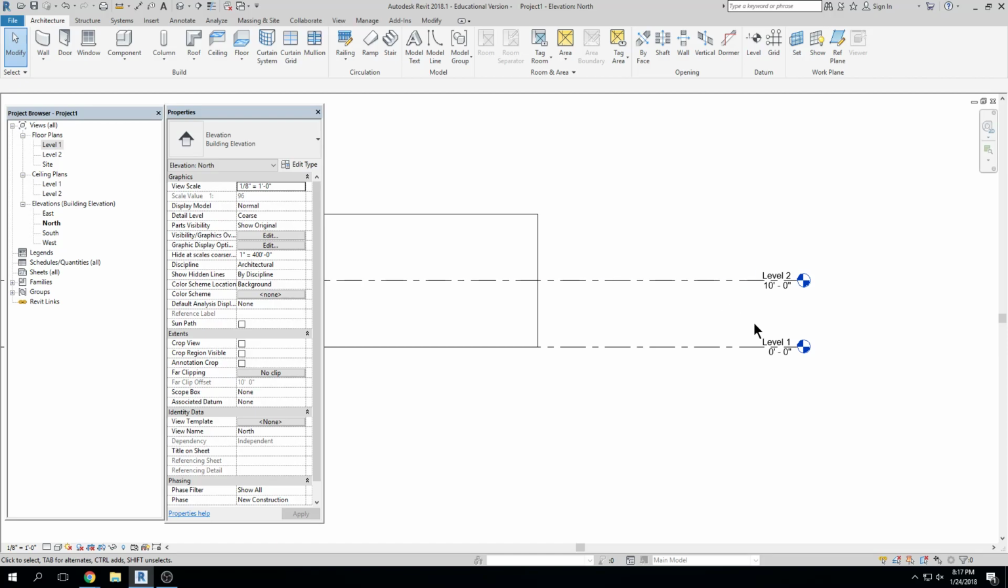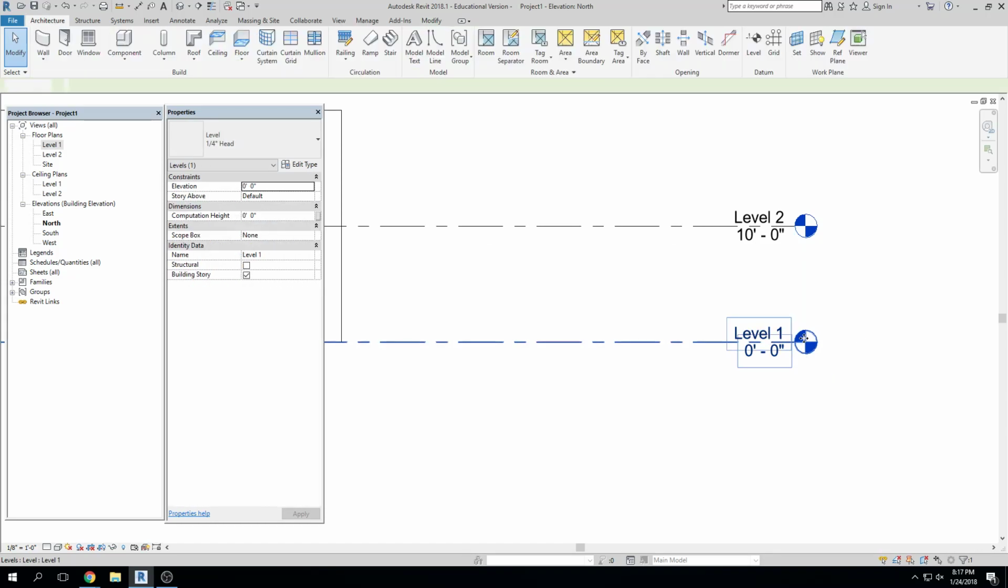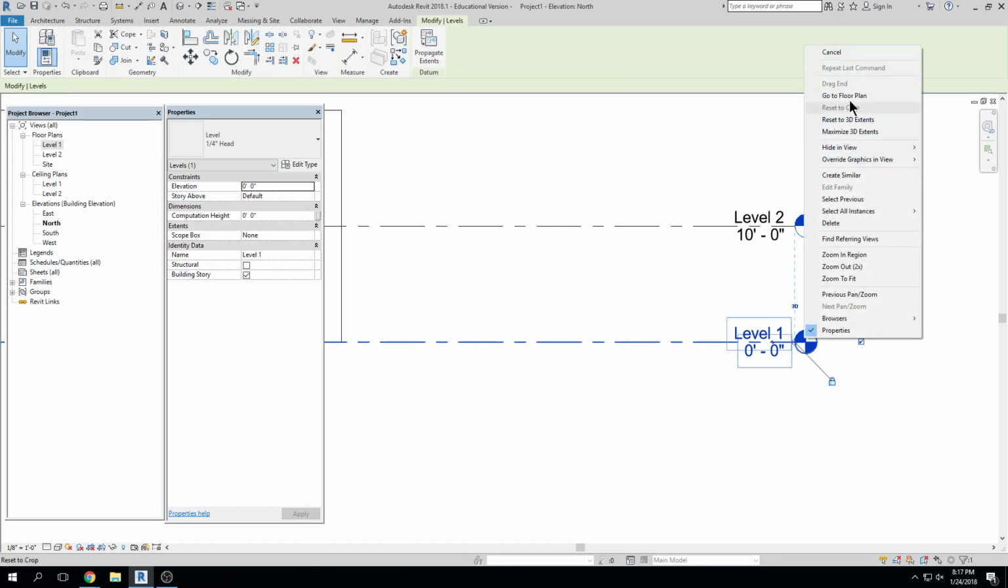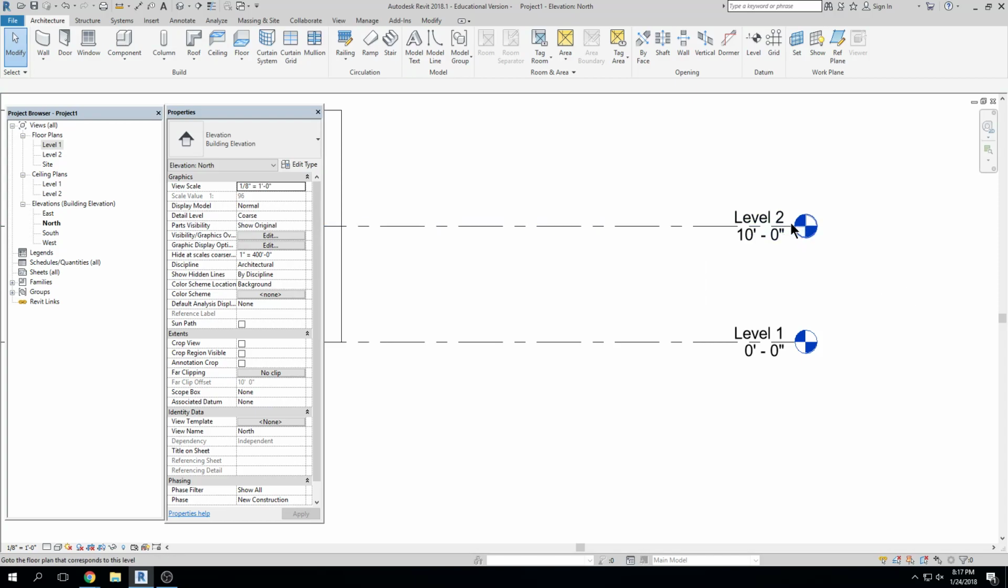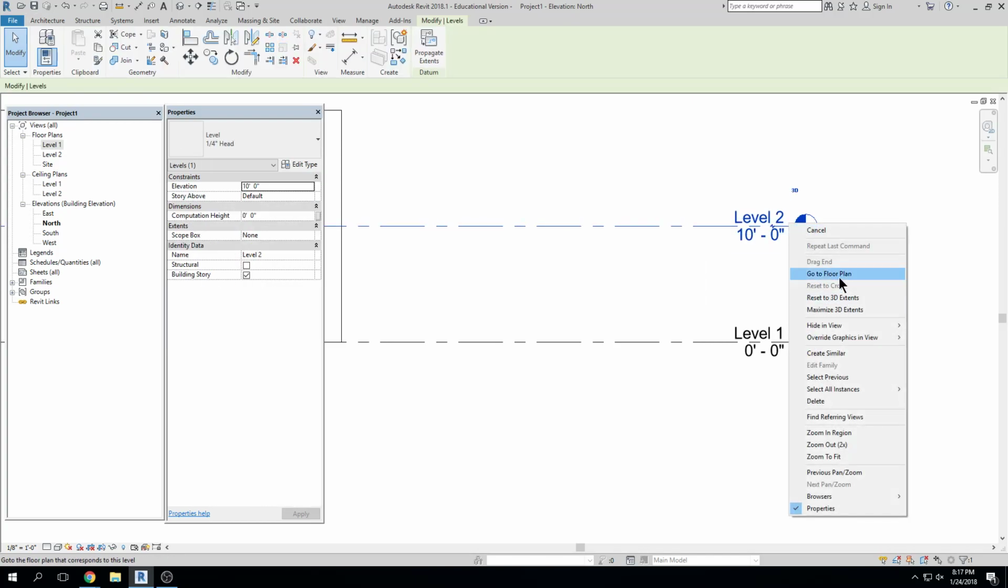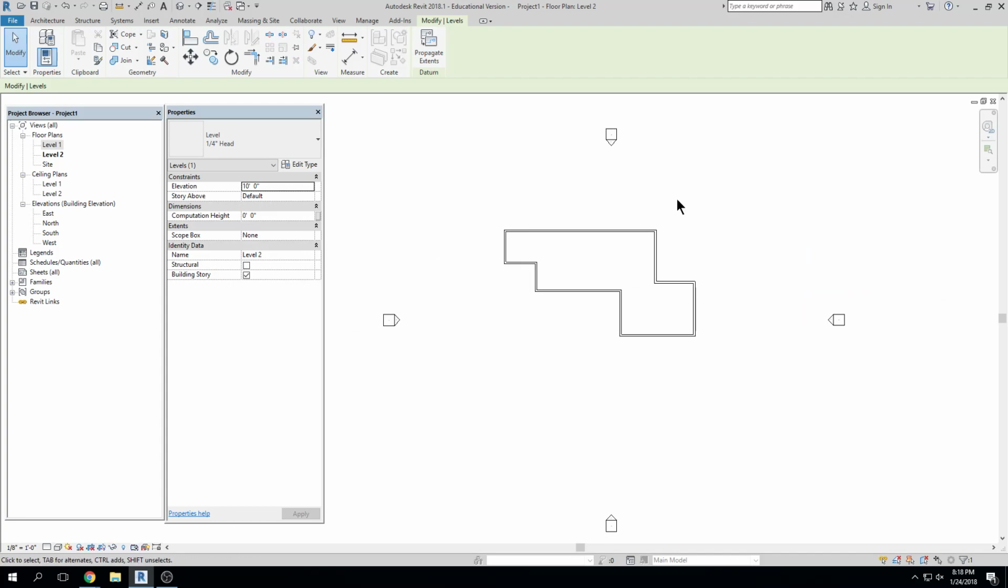What I want to bring to your attention is that level 1 right here corresponds to level 1 over here, okay? And level 2 here corresponds to level 2 here, right? So if I double click on this level marker, click, click, maybe it doesn't want to go to floor plan. It takes me to level 1, okay? If I close out of my level there and I right click on this and hit go to floor plan, this brings me to level 2, okay? So those levels correspond to floor plans, all right?